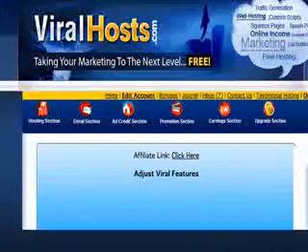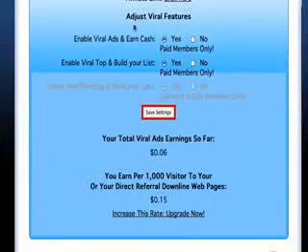Under the adjust viral features, you'll see that you have the option to enable viral ads and earn cash, and also enable top and build list. Basically, what these two apply to is for paid members only. As a free member, these will automatically be yes. As a gold member, you have the option to select no, which means that ads won't be shown on your site, and if you select no here, then the top viral bar won't be shown on your site either.